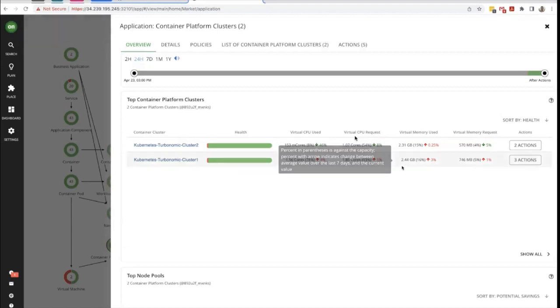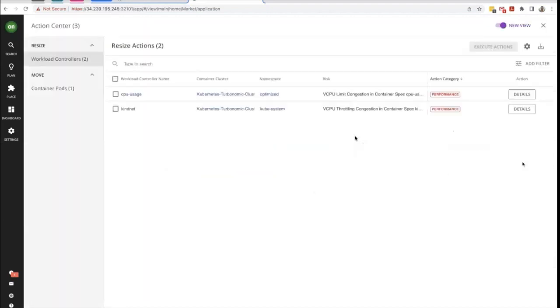Let's see what we get here. There are resize actions. Turbonomic observes CPU throttling on some containers and recommends sizing up the CPU limit to alleviate the unnecessary throttling, which would otherwise impact your performance.